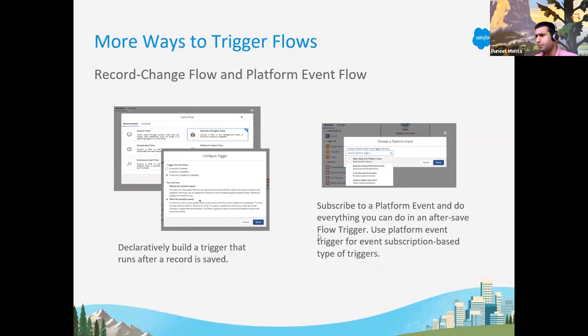Also, you can now subscribe to platform events. So if anything changes on your platform, you can subscribe to it, and you can fire an after-save flow trigger for it. Salesforce is slowly pushing towards all the features where you can do this with clicks and not code. So make sure you use flows in your coming projects.